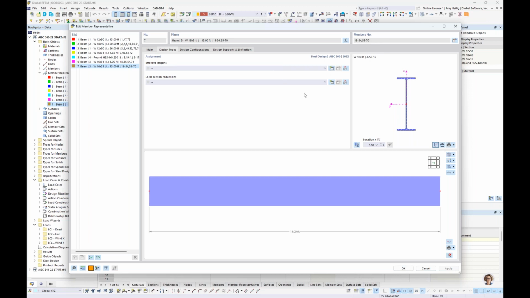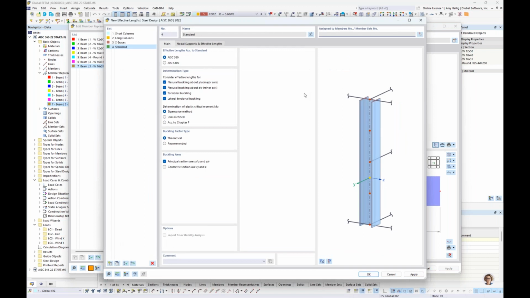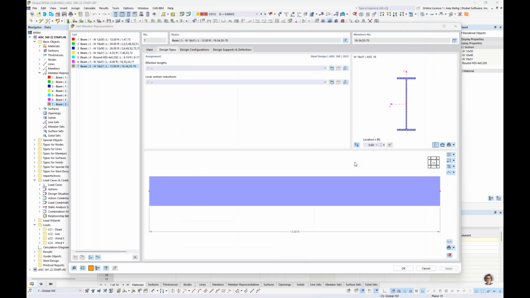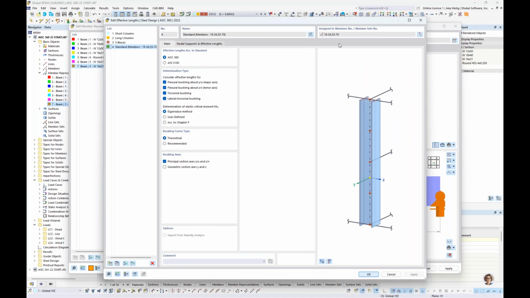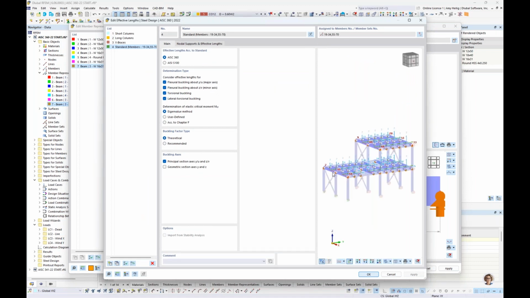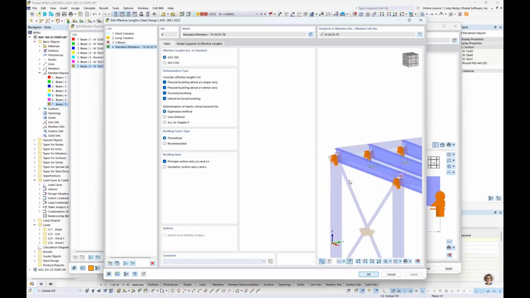So to begin, I'm going to define this new effective length, and a little trick here, you'll notice that it's not necessarily assigned to the members quite yet. We could certainly do so by individually doing this, but the better option is to create the definition, assign it to this specific member representative, and to come back in here and edit it. Notice the members are automatically assigned, and we can toggle to a nice view to see exactly which members we are going to assign these unbraced lengths to.